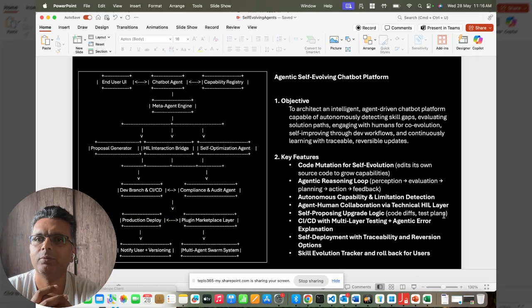And then in between, there could be a meta agent engine, which can go through multiple things based on the user interaction. It can identify and do a proposal generator. Now, when it does a proposal generator, it can propose its own self-mutation change, but it will do it in the dev branch, as we see below. Along the dev branch, I need a compliance and audit agent to check if it is complying to all the policies. I'll do the audit of it. I will only deploy if all the CI/CD and all the test automations are done properly. And if need be, I bring in a human in the loop for sure.